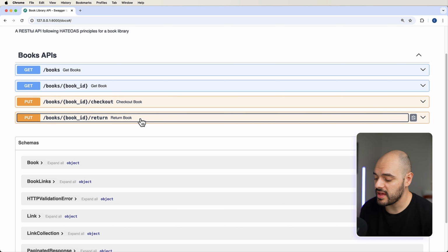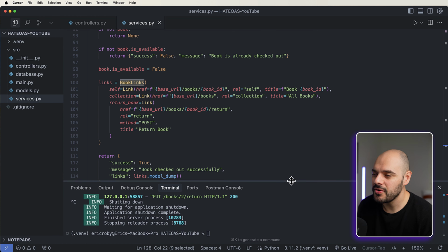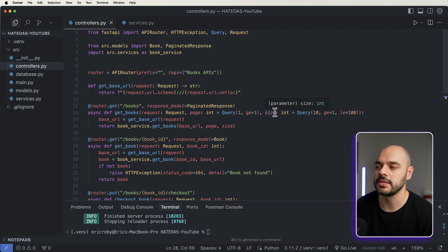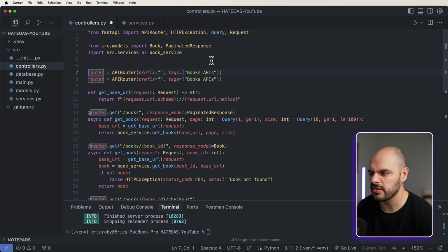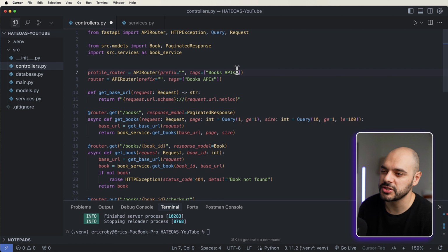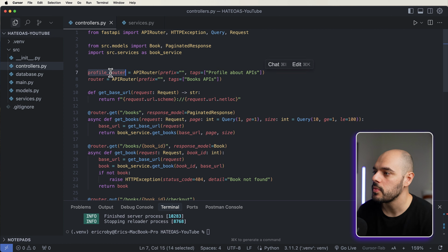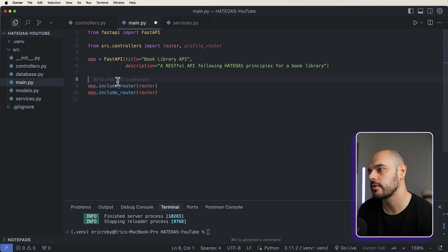Now, another thing that is really popular when following these principles is to have some kind of profile endpoint that just tells the user what the application is about. So I'm just going to copy and paste this real quick so we can create another router. I'm going to call this profile router. And really what this means is we can get information, so profile about APIs. We need to make sure that we import that inside here. So we can say profile router. We are going to just recreate that here.